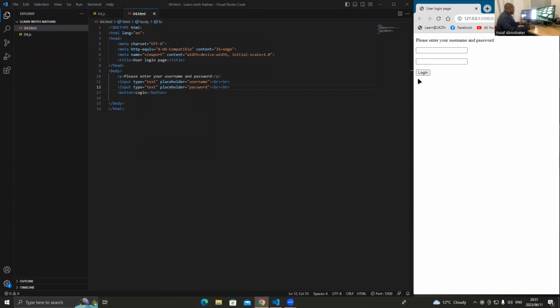Cool. Username, password, input type password. Okay, cool. Yeah, I think that's it, okay? Yeah, that's what I want from my page. So I've created that. As you can see, it's very simple. Now it's time to do the JavaScript part of it, okay?